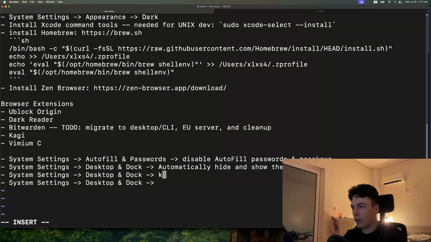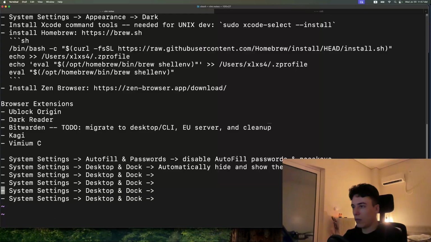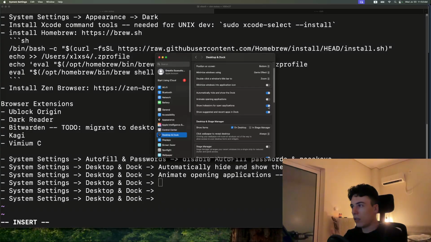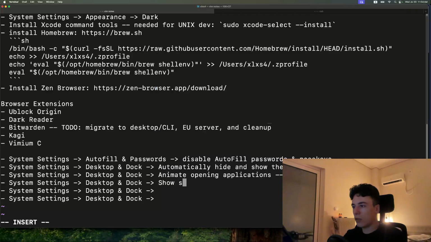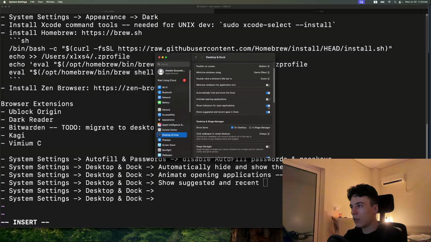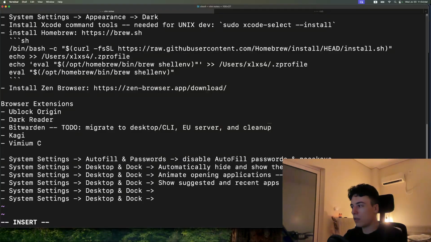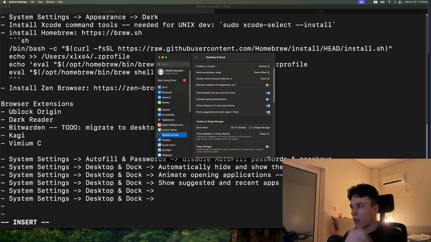Animate opening applications should be off. Show suggested and recent apps and docs should be off. Click wallpaper, that absolutely insanely deranged thing. So click wallpaper to reveal desktop on main stage manager.